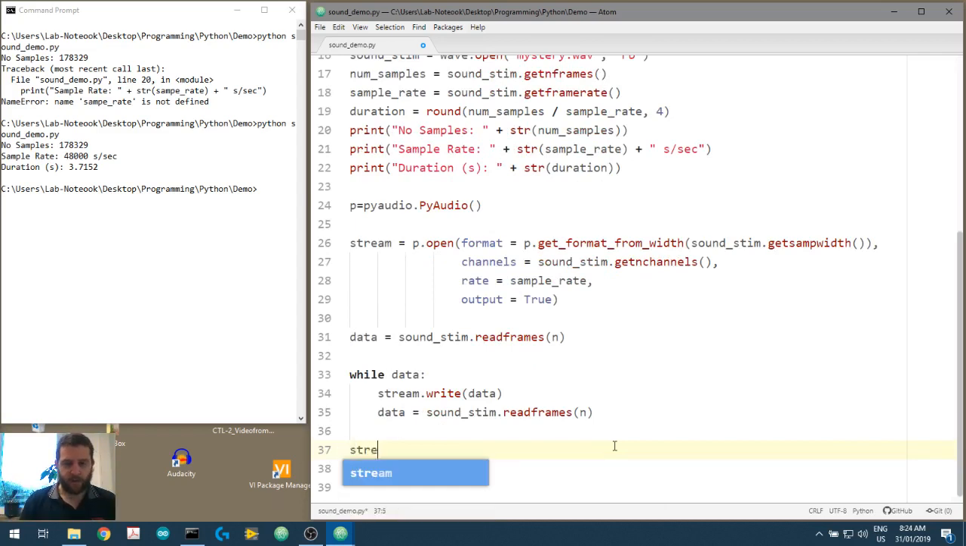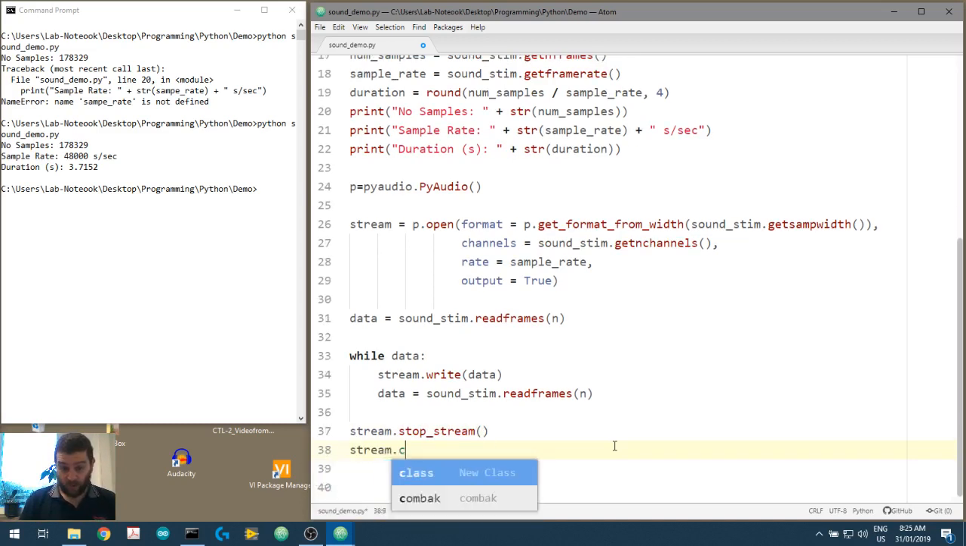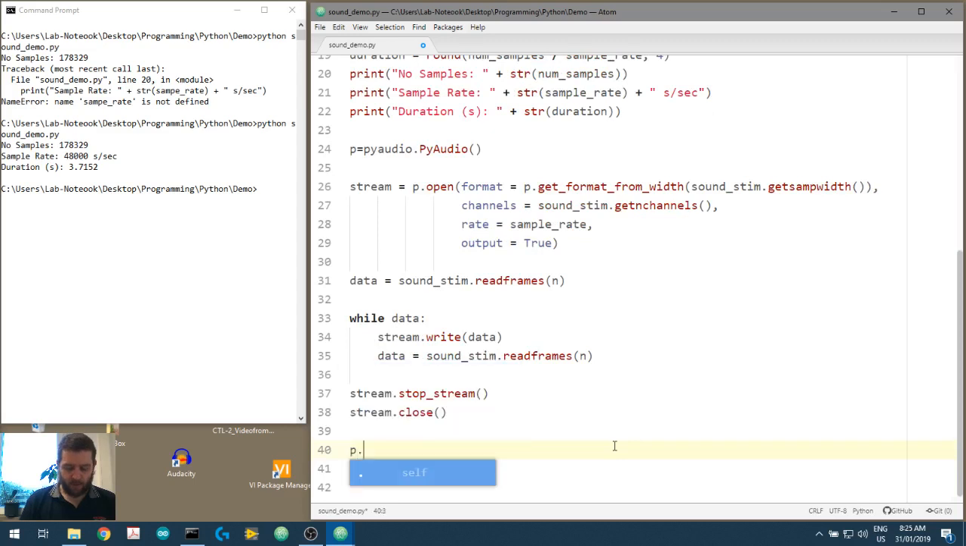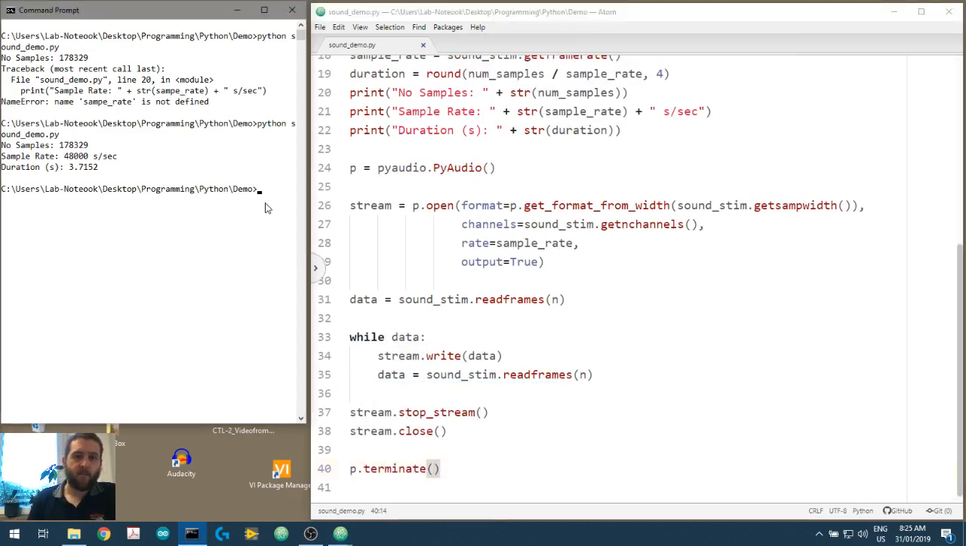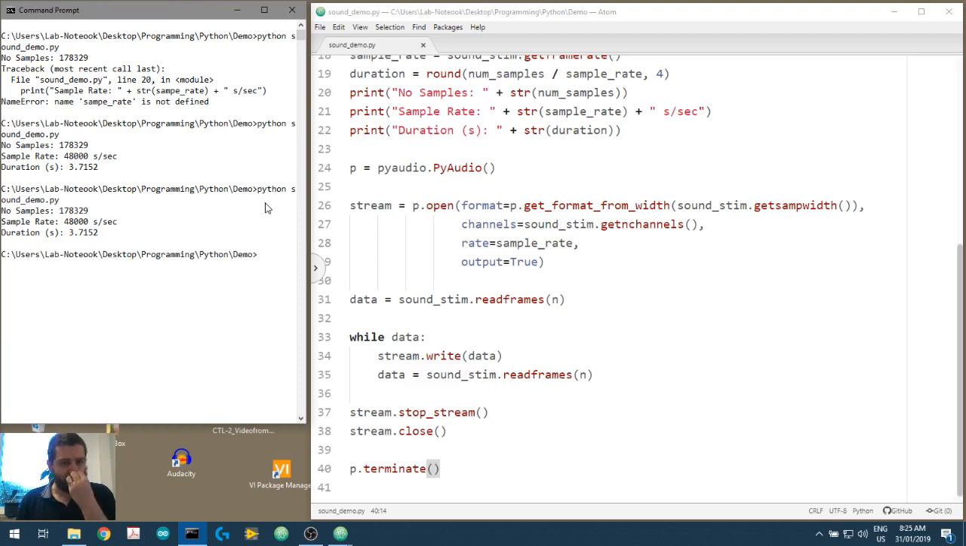So now we need to go stream.stop_stream. We then close the stream, and then we're going to terminate our pyaudio object. And so hopefully if this has worked, we should hear what comes out. Now I've purposefully spoken over this because I want to just run through this again. We've got the same number of samples as what we had before. It should be about 3.71 seconds. So let's have a listen.